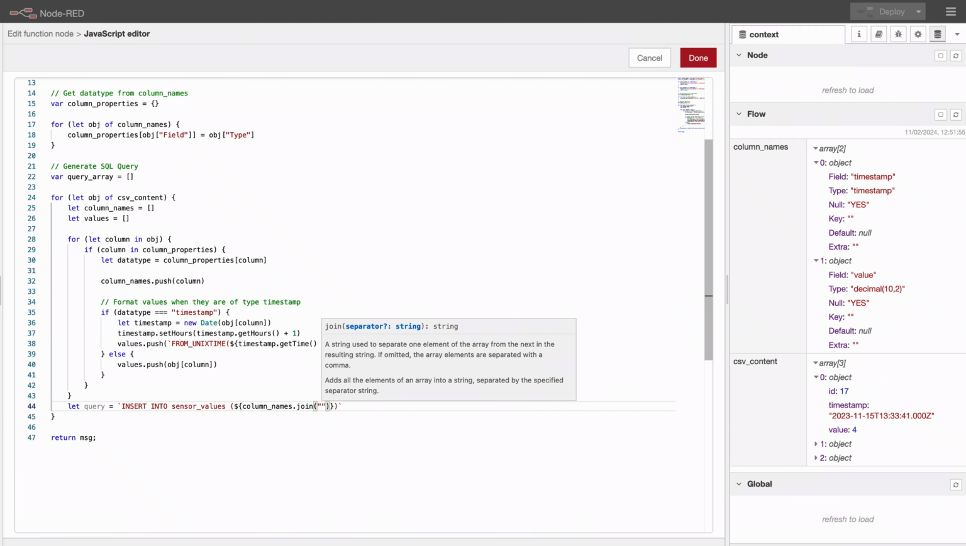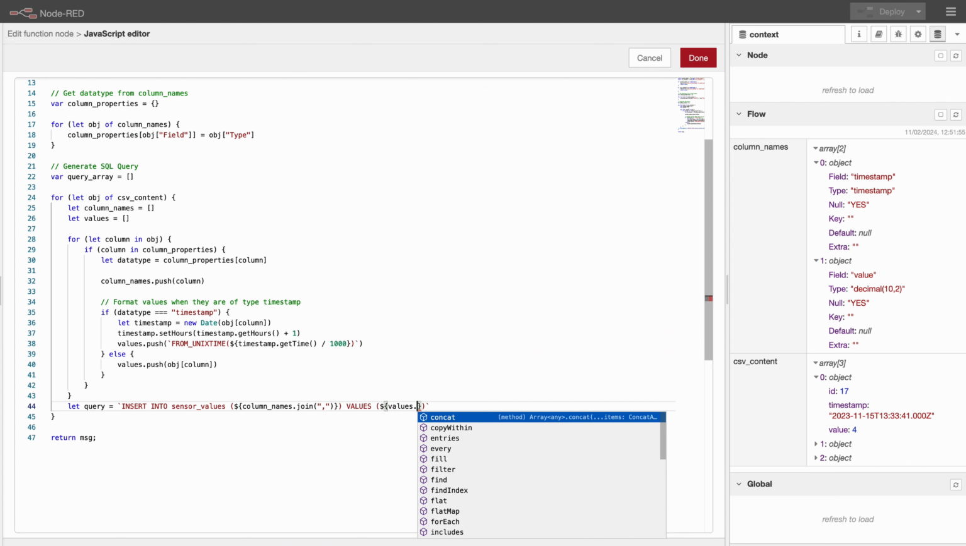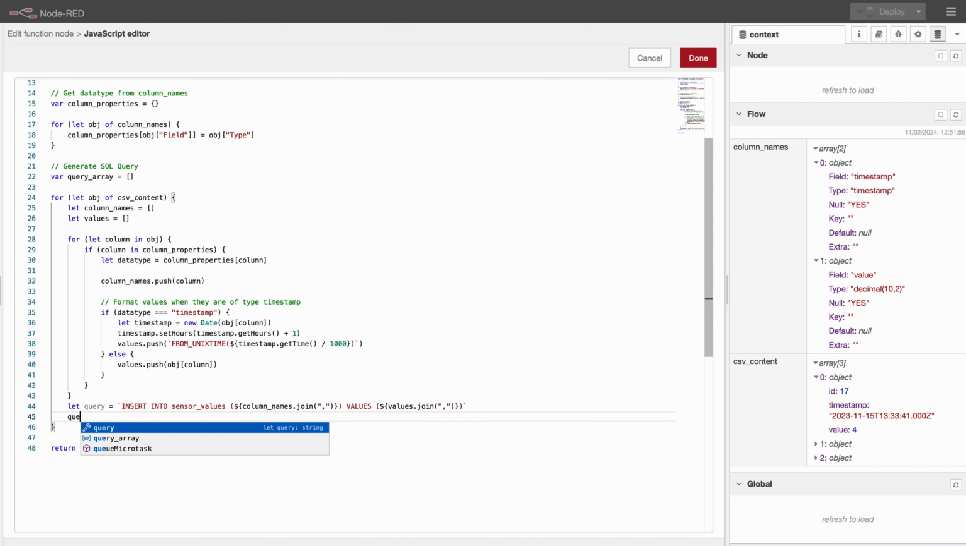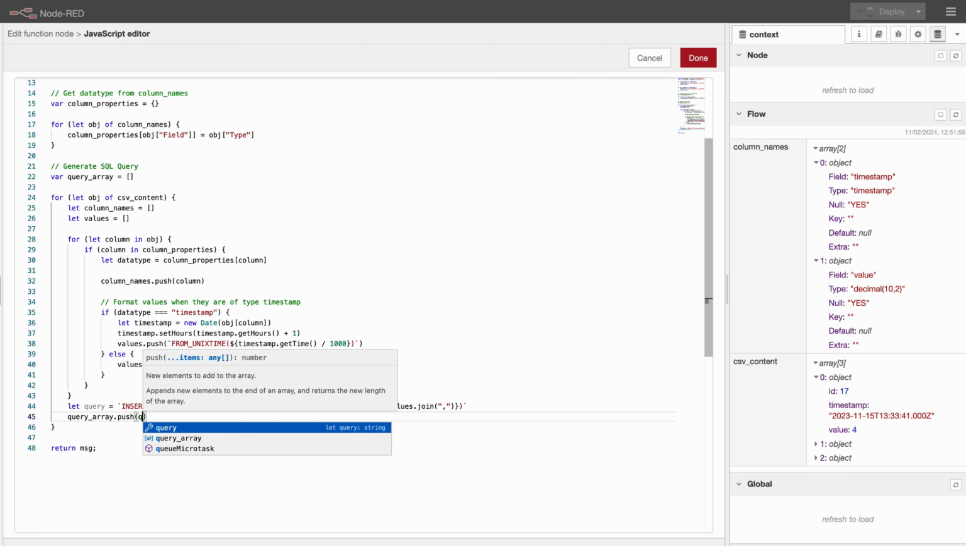So this will just join all the elements of the array together using a separator. And that's going to be a string afterwards, so we'll get the required column names in string in the format that SQL actually expects. And then we'll specify the values you would like to insert, so values, and here we use the values array, and we'll do the same trick again, so join with the comma as a separator. And the last step is to add this query to the query array, so queryArray.push(query).